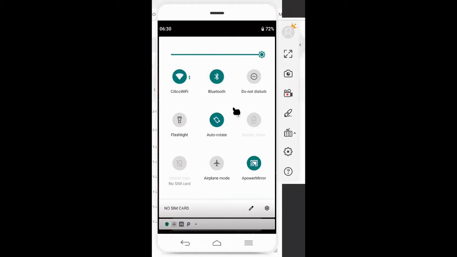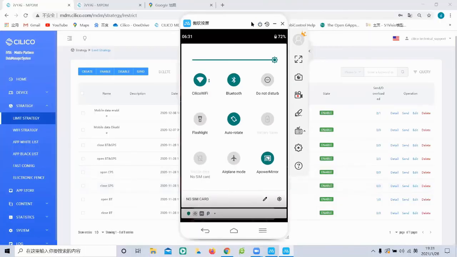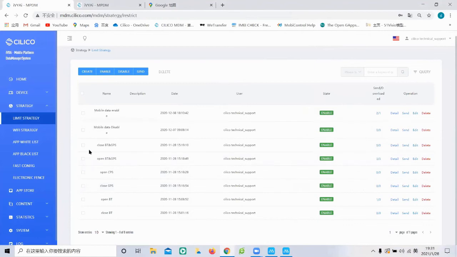Okay, you got it? After I send this command, the device will quickly respond, and the Bluetooth right now can be controlled, open or close. That is the strategy. It's very easy, right? Okay, this is about the limited strategy.